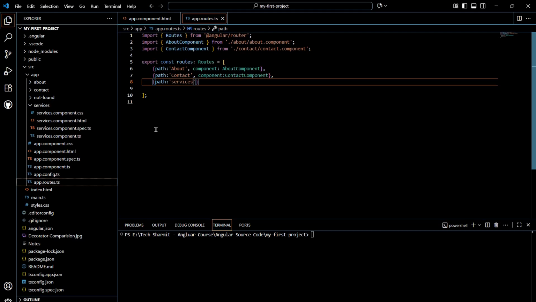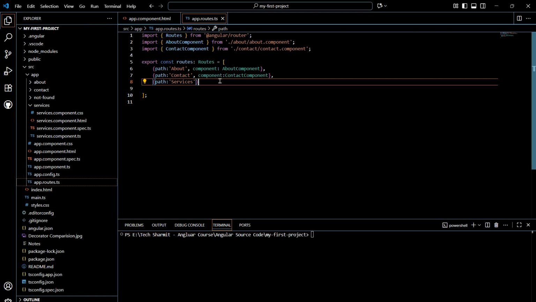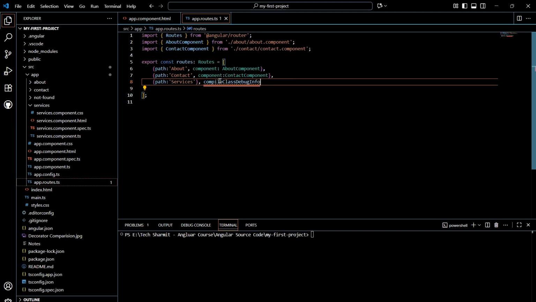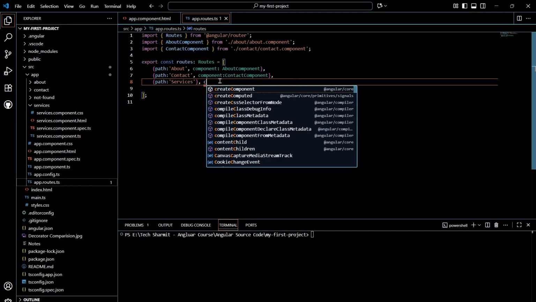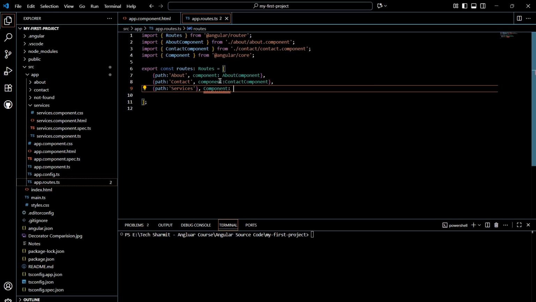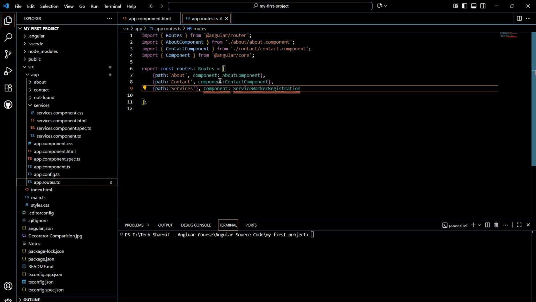So let's see, but you can use it, okay? Don't think that you are not supposed to use wildcard with this. You can use it for sure, but I'm just not using it because I want to focus more on the default route. So I hope I write the same spelling, and make sure that it is same, otherwise it won't work. And then we will write here the next path, that is component colon and services component. Perfect.